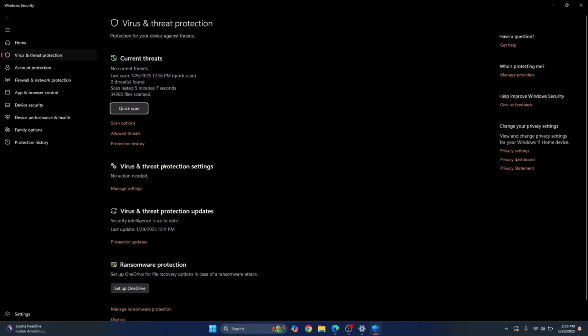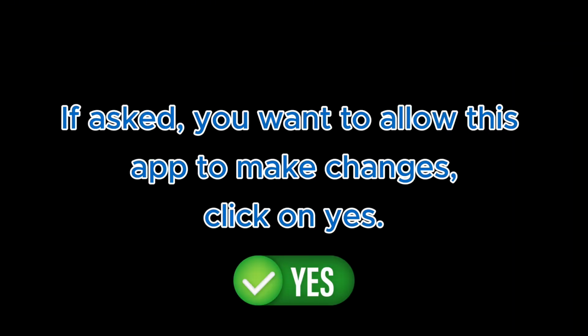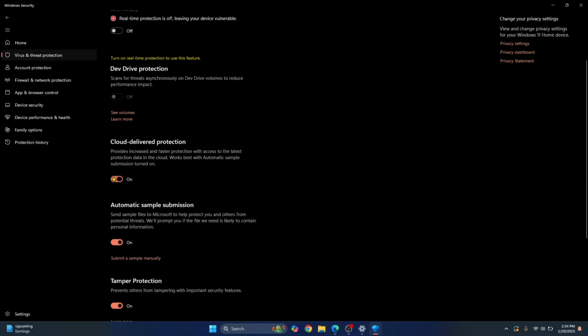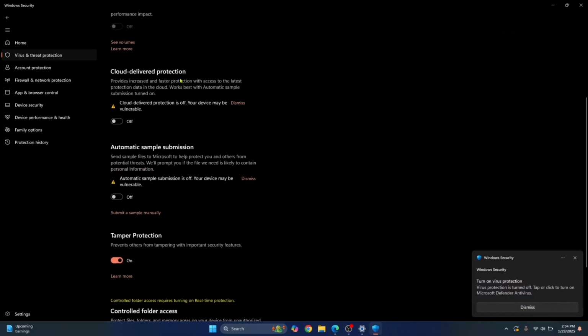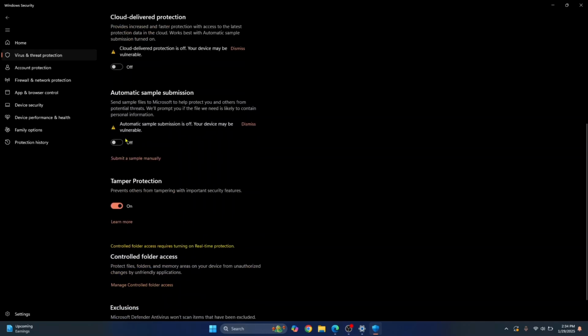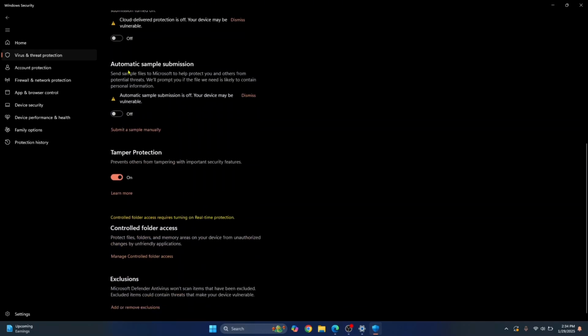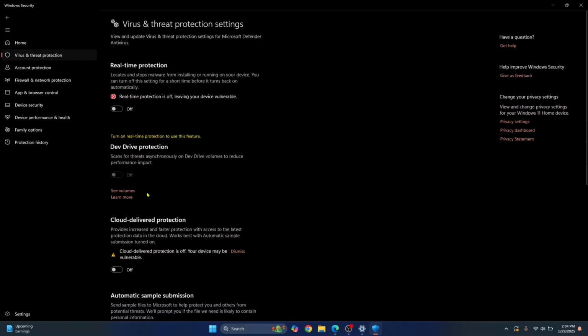In this virus and threat protection settings, click on manage settings, and here you want to disable all the antivirus options. Just turn off all the features. If you're asked, do you want to allow this app to make changes, click on yes, and now you can turn off all the other things. So this is the real-time protection, and this is cloud delivered protection. That means your data in the cloud will be protected if you turn this on, and whenever there is a threat, an automatic sample of the threat is submitted to Microsoft. If you turn this off, that automatic sample submission is also turned off, and now you can turn off this tamper too. So you have turned off a lot of features.